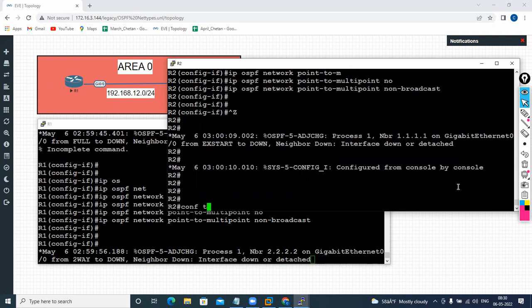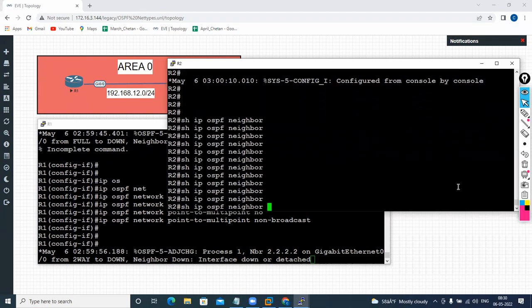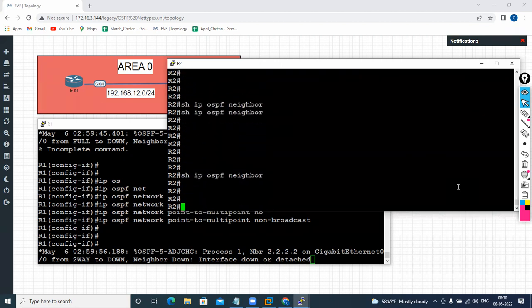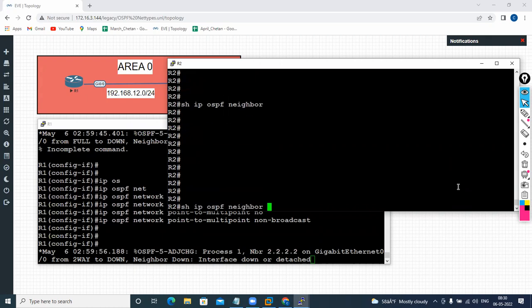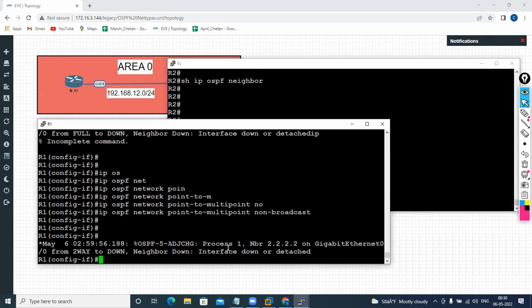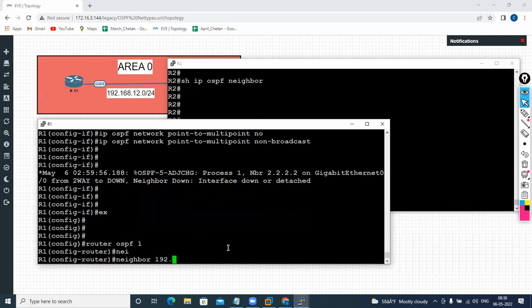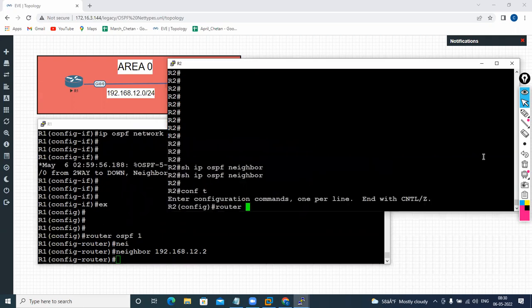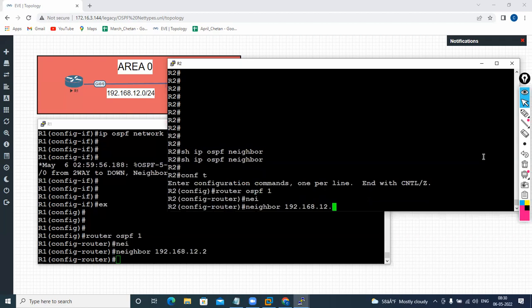Neighbor down. There is no neighborship. Why? We don't have any dynamic neighborship. You need to use a neighbor command. Wait for a few more seconds. Yes. Okay. So now we'll go to router OSPF 1, neighbor 192.168.12.2. Router OSPF 1 and use the neighbor command 192.168.12.2.